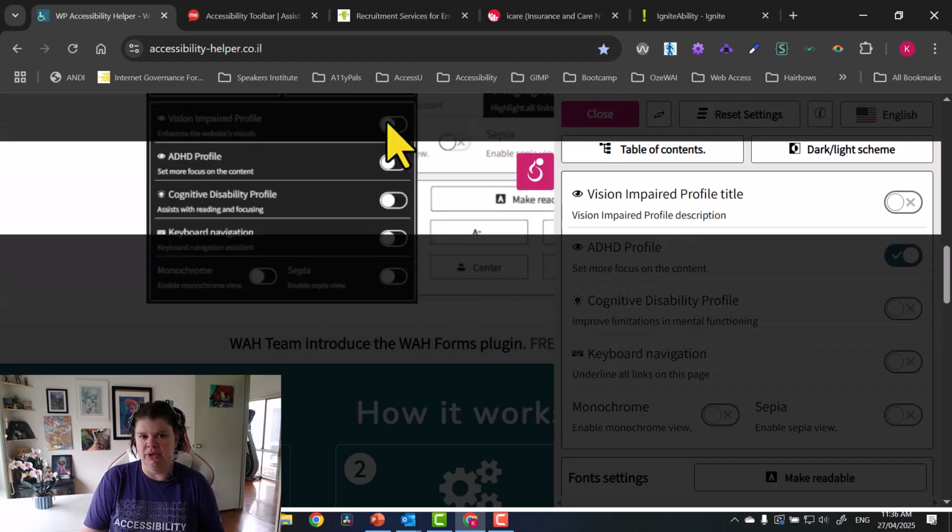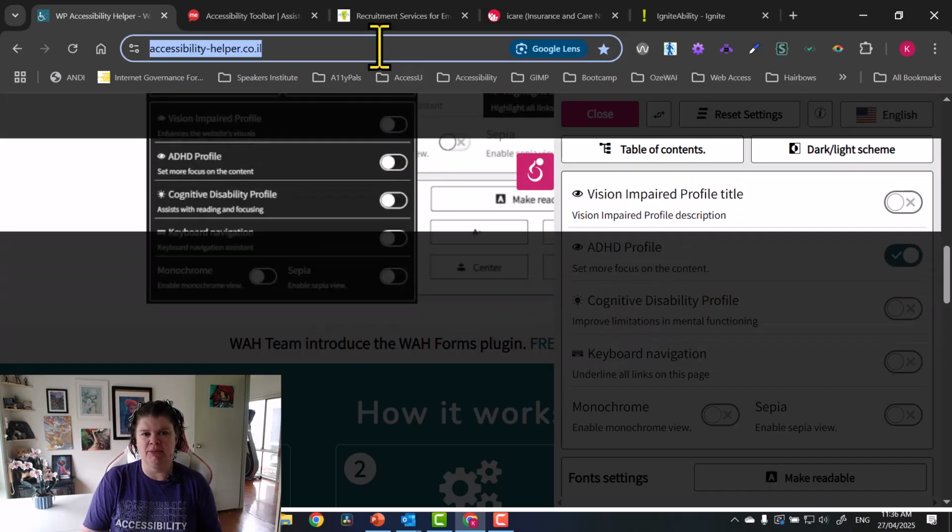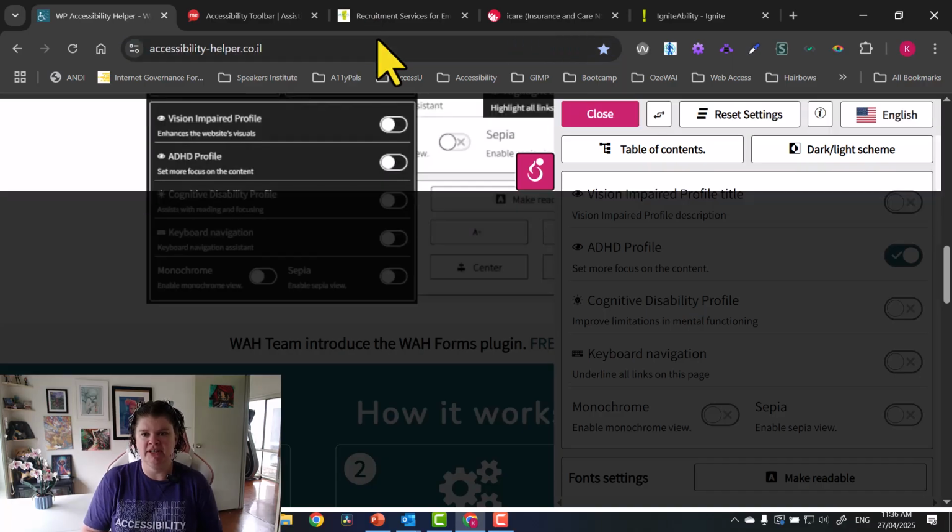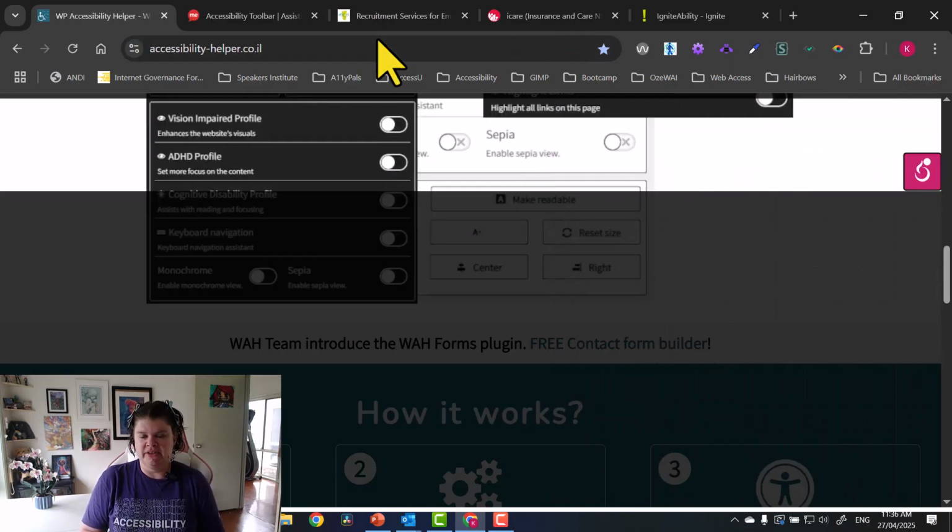Now, another one of the bad things that we have here is, I'm just going to come up and navigate by keyboard for a minute. And I'm going to close that overlay.